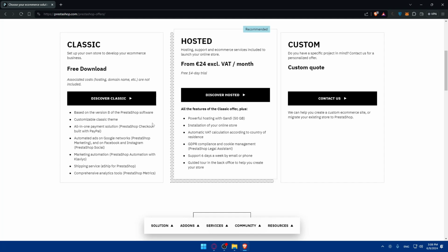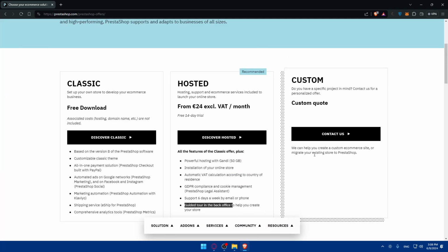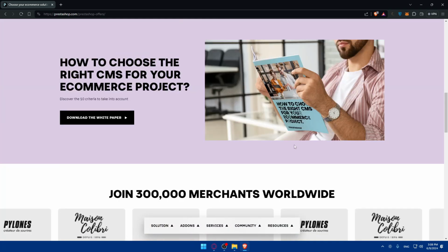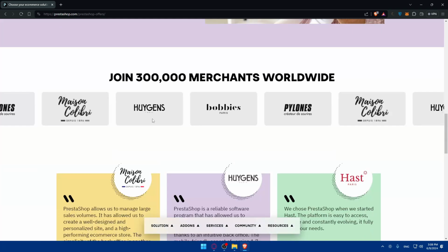If you want the Hosted option, you get all of that plus powerful hosting with 50 gigabytes, installation of your online store, automatic VAT calculation according to your country, GDPR compliance and cookies management, support 6 days a week by email or phone, and a guided tour of the back office to help you create your store. If you need the Custom option, they can help you create a custom e-commerce site or migrate your existing store to PrestaShop. There's also a guide on how to choose the right CMS for your projects.